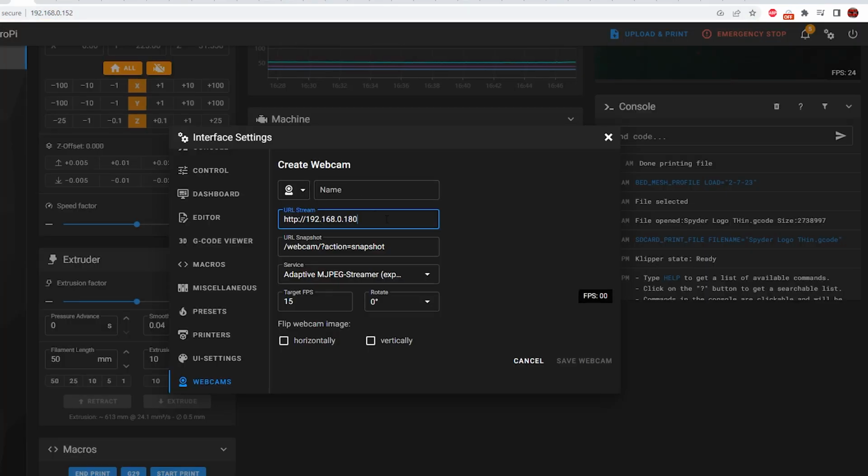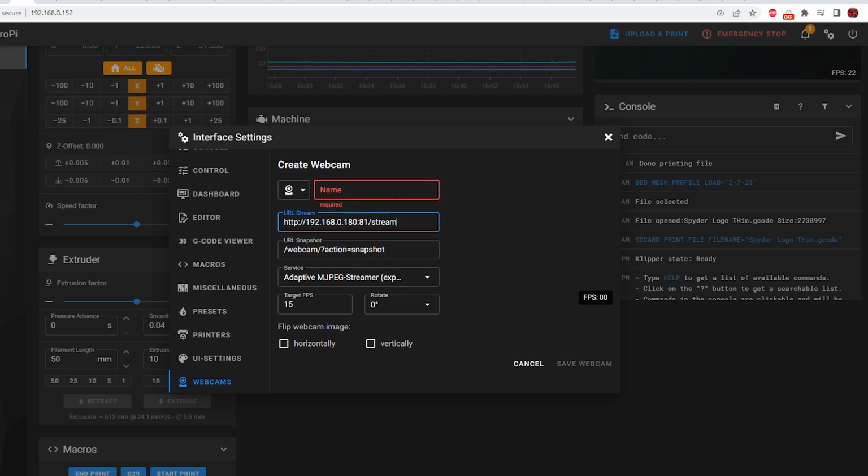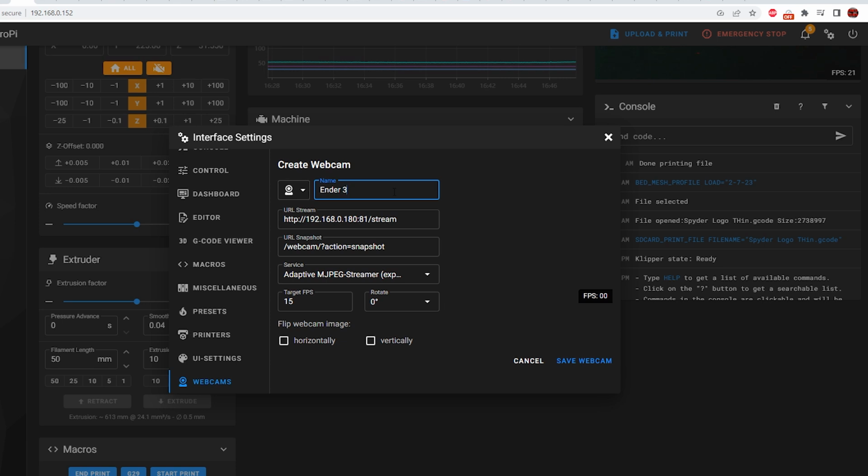Interestingly enough, this is something you have to do as well. You're going to have to hit the colon here and do port 81 /stream. I'm not sure why, but that's what mainsail wants. Yeah, we'll just name this one Ender 3, because that's probably where this camera will end up going.